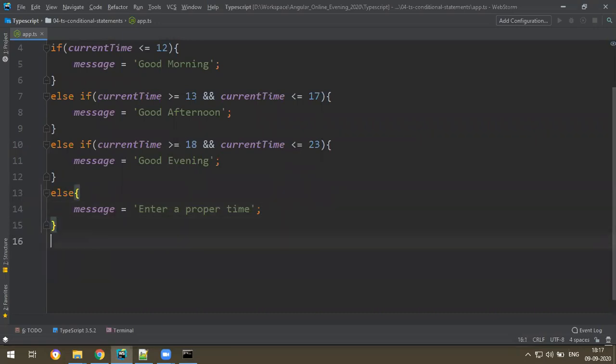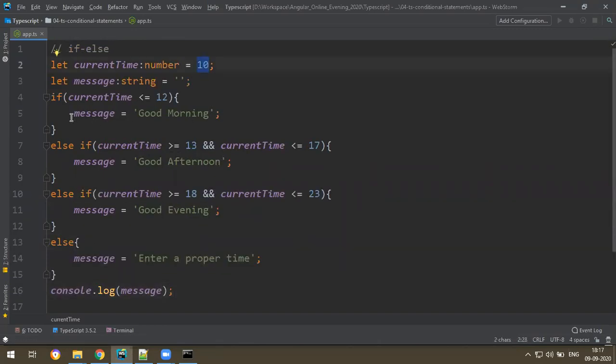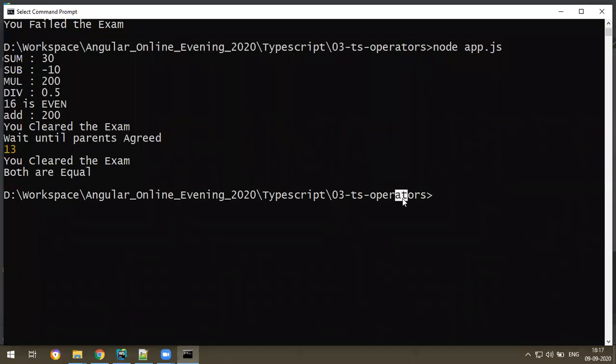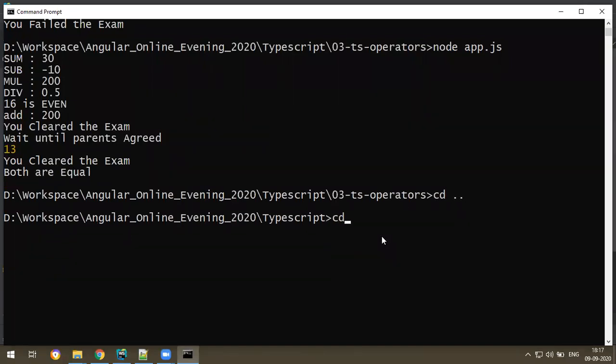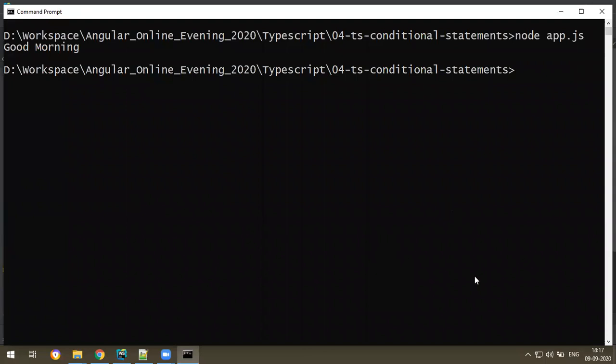So let me check the answer. console.log of message. So time is 10 o'clock, so obviously this condition will match. Answer will be good morning. But I have written this program in folder number 4, so we need to go to that exact location. It is in 3. So cd .. , cd 04, CLS. Node, no compilation required, we have configured auto compilation. So node app.js and enter. You get the answer as good morning.